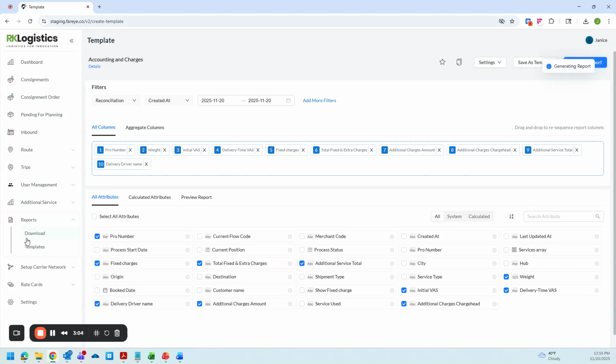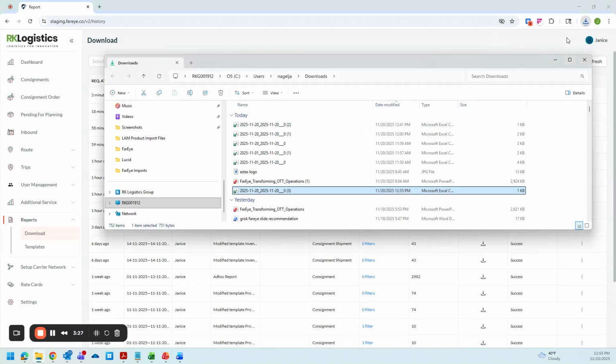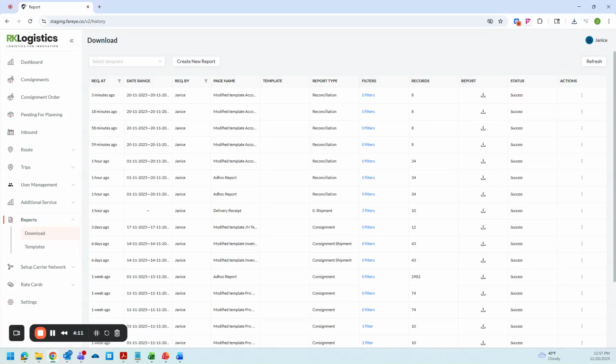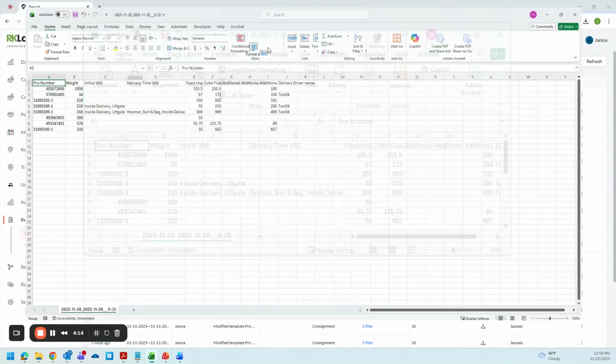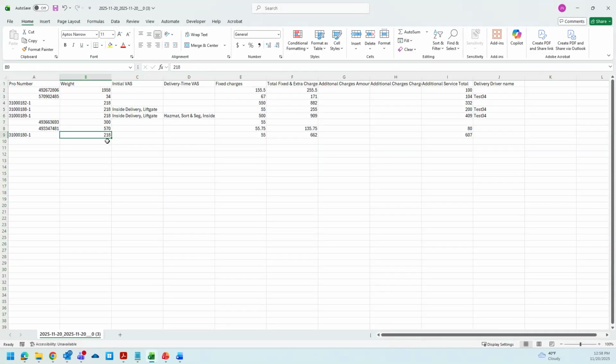What this will do, this will add our report into the download section. We could see here, I've generated the report. The status is in progress. Click the refresh button. Now we're in the success status, and we can click on this download report button, which will download an Excel file to our computer. Let's go ahead and open this up. All right, and let's expand the column names so we have a little bit more room to work with.